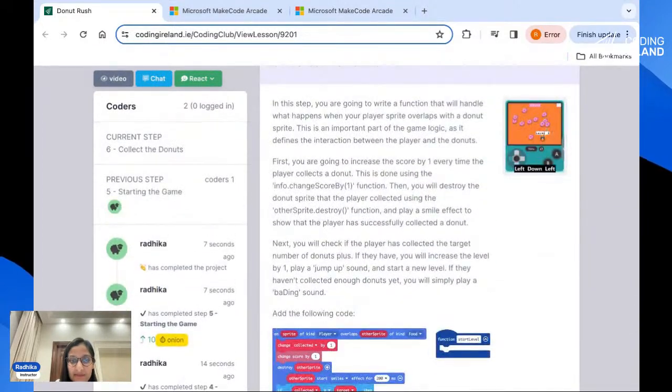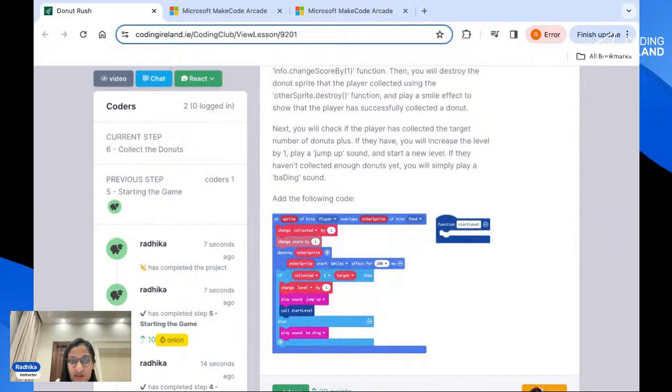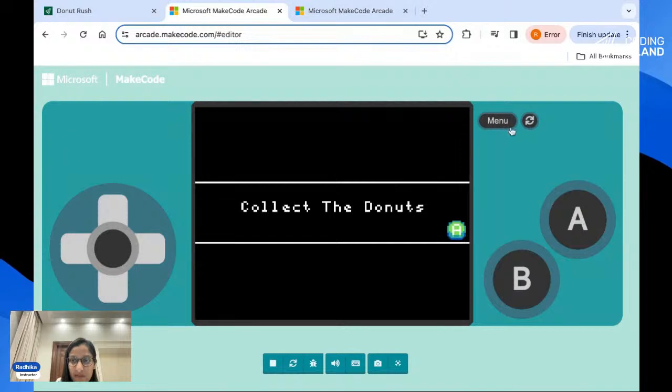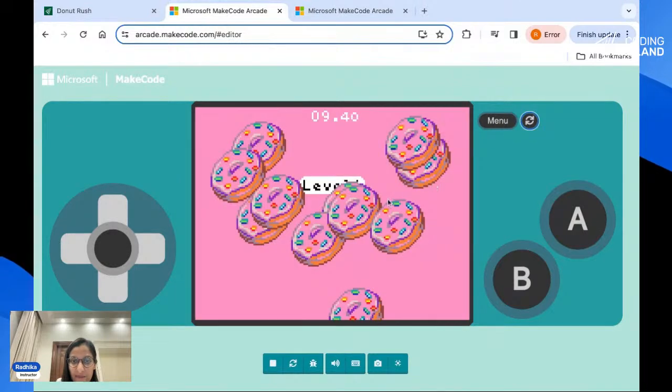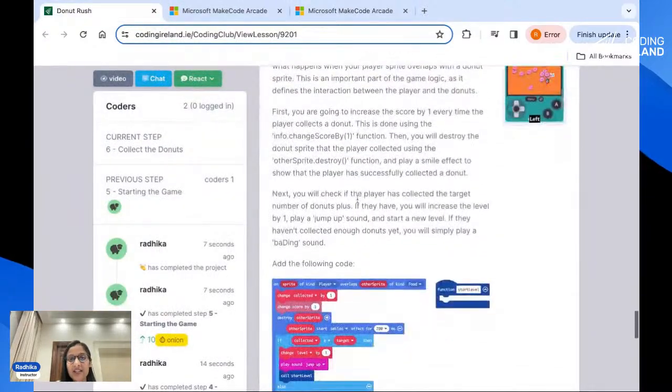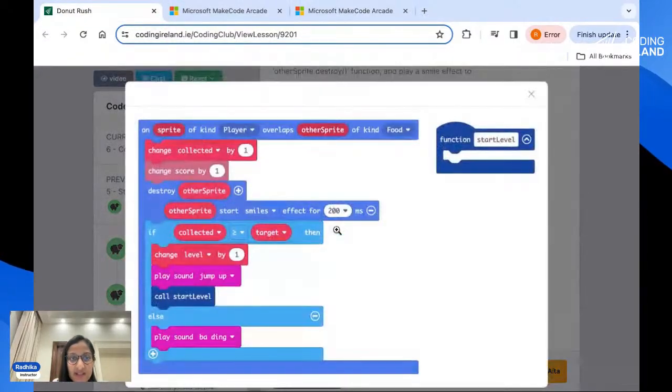All right, guys. So let's try and play this. There is nothing much to play right now because we have not added the feature of what to do when we actually go and hit a donut. Okay, so to do that, we have step number 6. We are actually going to collect the donuts. So let's see what happens.